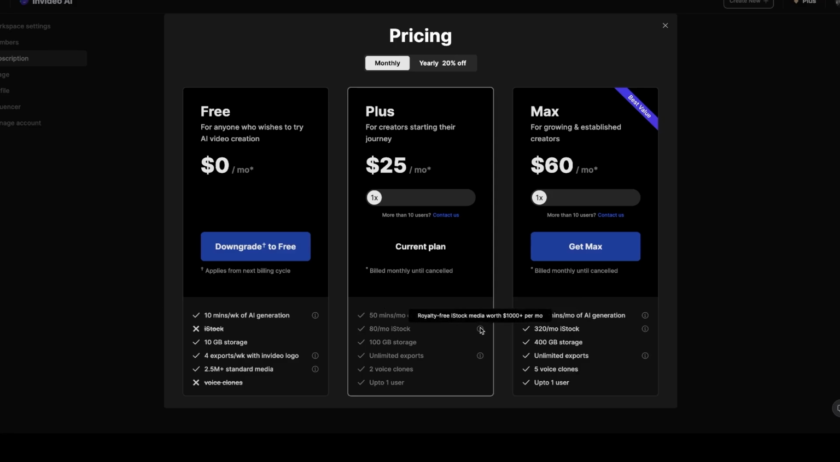So they're promising, it's hard to read because it's cut off, but if you put your mouse over there, royalty free stock media worth 1,000 plus per month. Okay, and you get 100 gigabytes of storage, which is pretty decent. Unlimited exports, 2 voice clones. So in the course we went over how to create a voice clone, and I have 2 right now, and you can have up to 1 user. So if you want more users, you can just scale up here.